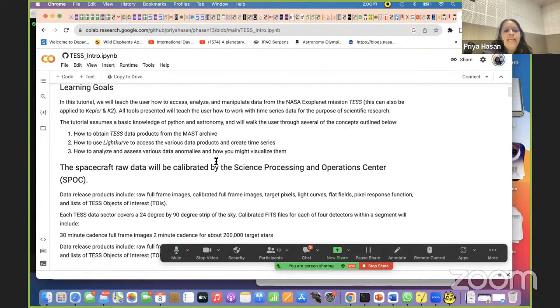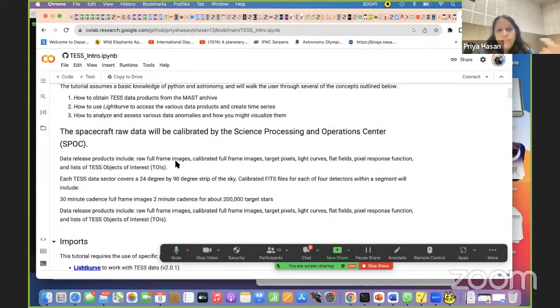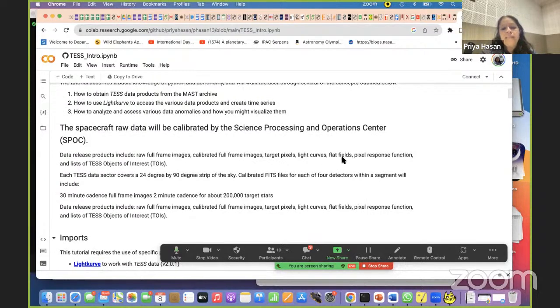So what you can see is that in many of these missions, you have automated pipelines. The one for TESS is called the Science Processing and Operations Center, SPOC. Basically, your data release products, which are given to the community, are raw full frame images, calibrated images, target pixels, light curves, flat fields, etc.